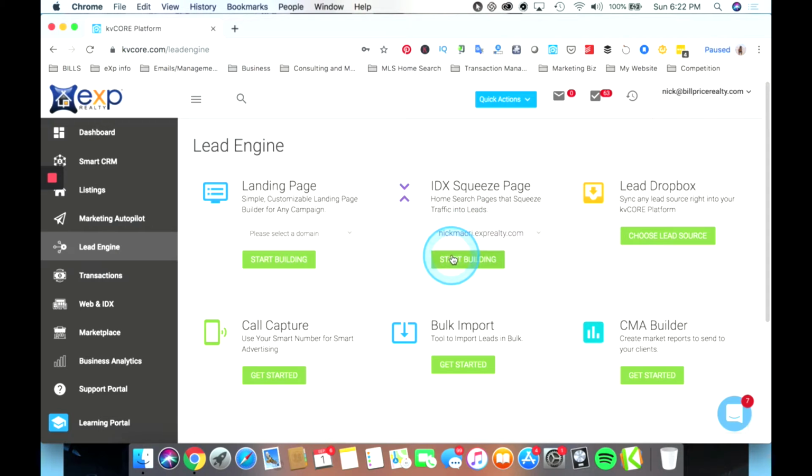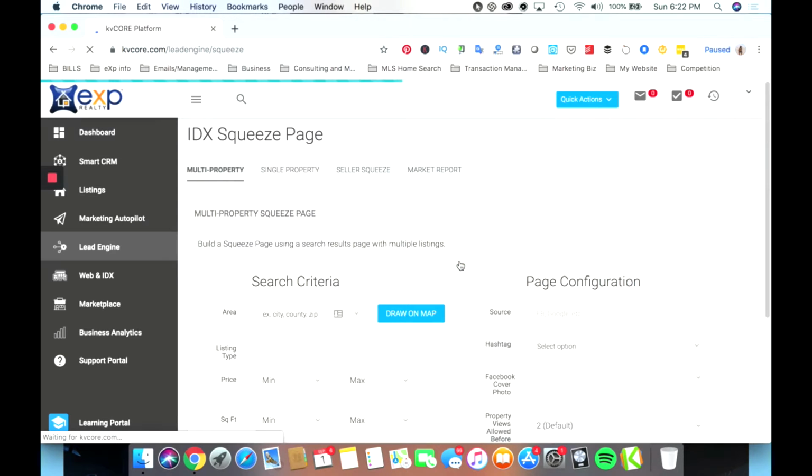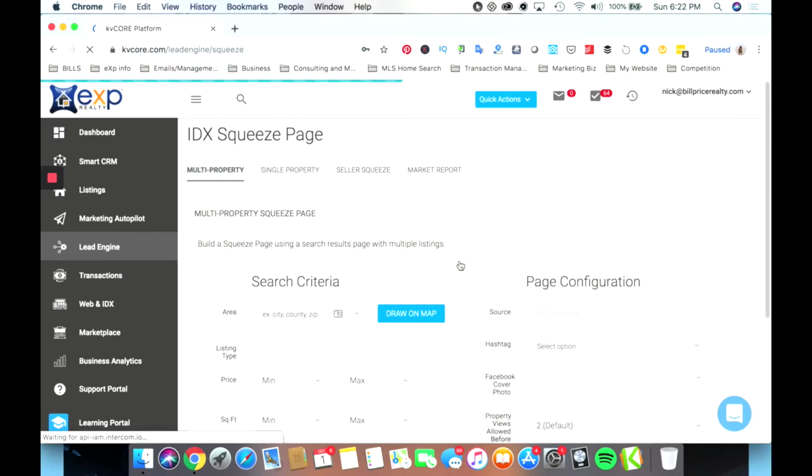For those of you who have bought a vanity domain, you could have multiple domains that show up here. In that case, select the one that you want the link to point to, which will obviously be the one that you bought. But in any case, select the domain, hit Start Building, and this is going to take us to the 4 different squeeze pages that KVcore allows us to create on the back-end side, which is the side that the agent can see, but not the consumer.